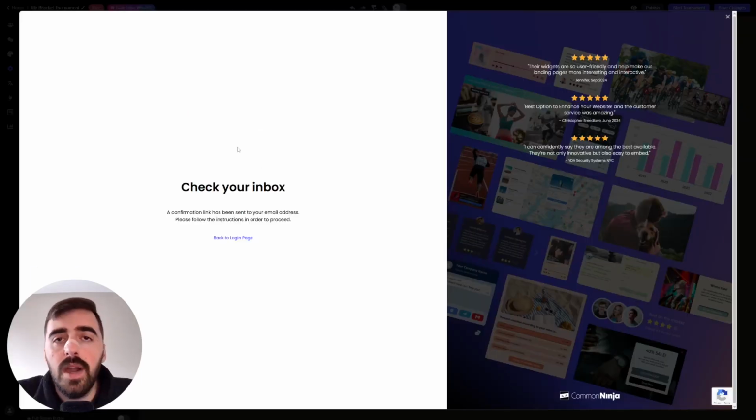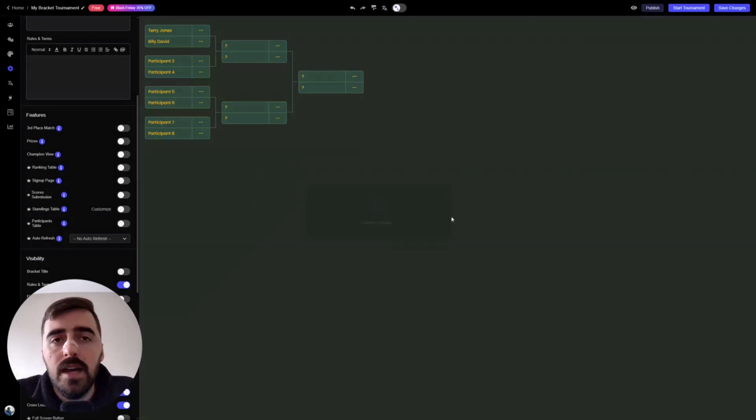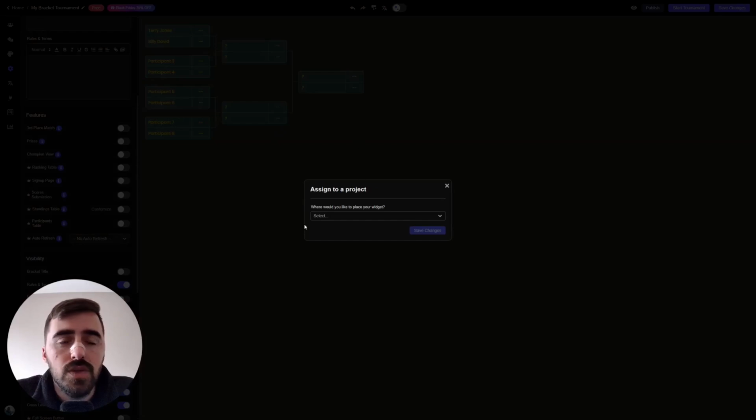Then you'll be told to check your inbox, follow the steps on there, and then you'll automatically be prompted to this screen, which is where we need to assign your bracket to a project. So go ahead, click on select right here and then click on new project. In my case, I already have a project, so I'm going to go ahead and select my main project here and then click on Save Changes.